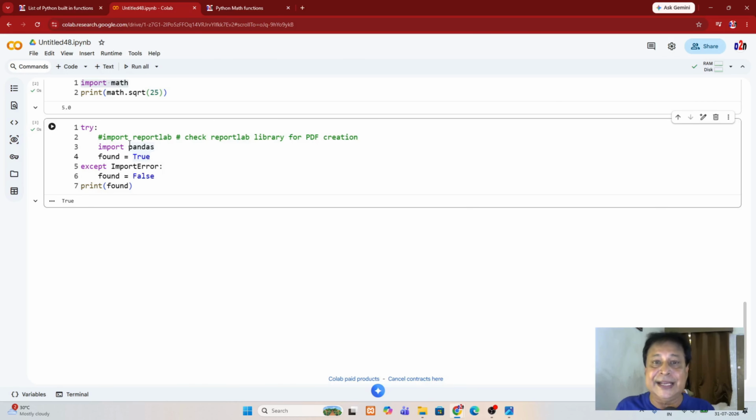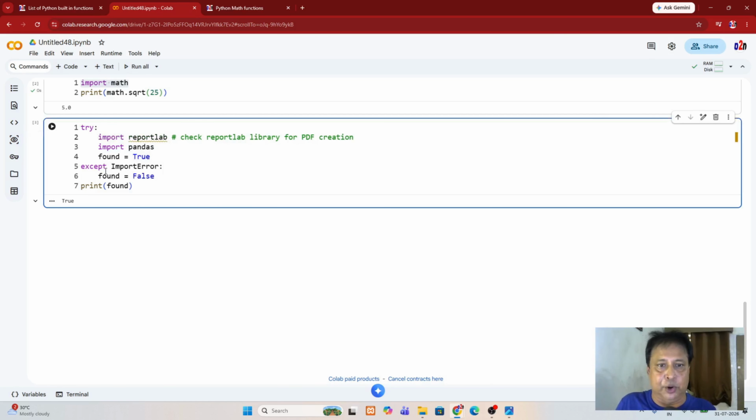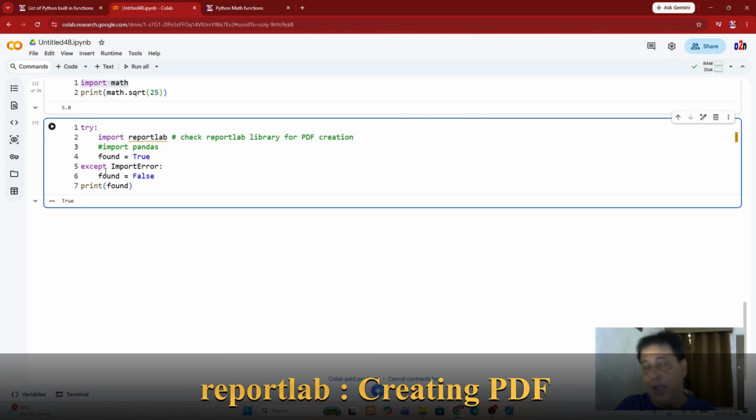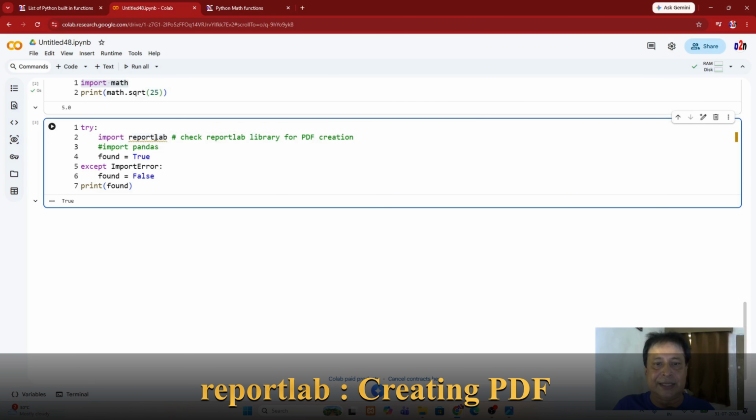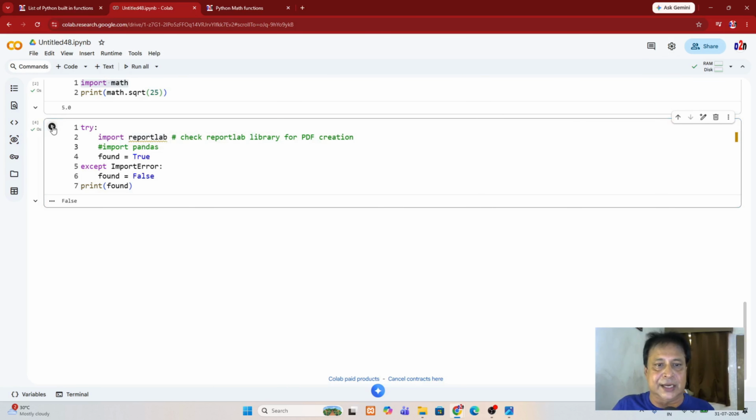So let us try one more specialized library which is not available in Colab. That is ReportLab. ReportLab is used for PDF generation. We have a series of tutorials and we can see that also. Now I have commented this line and gone for ReportLab. It has already indicated that it is not available. Let's run this and see. It's false, which means it is not there. What I have to do is install it to use the ReportLab functionality.